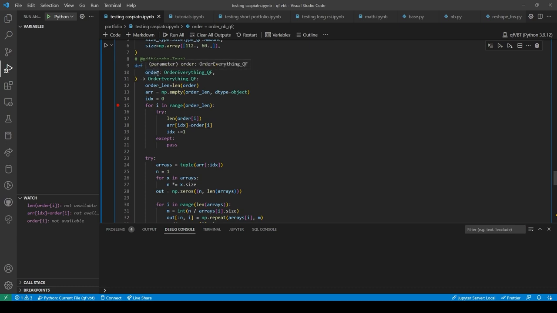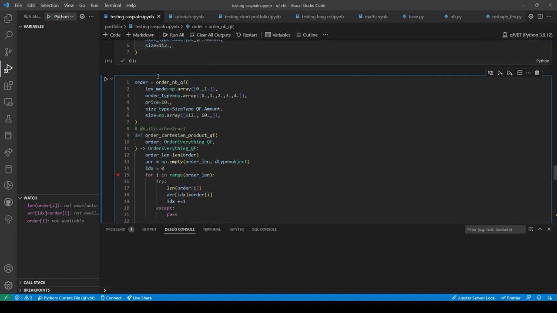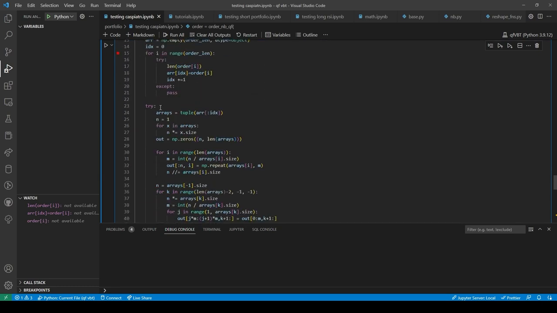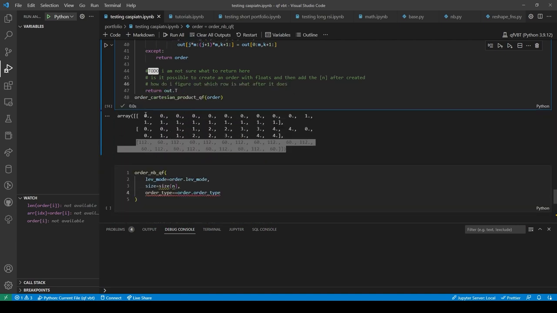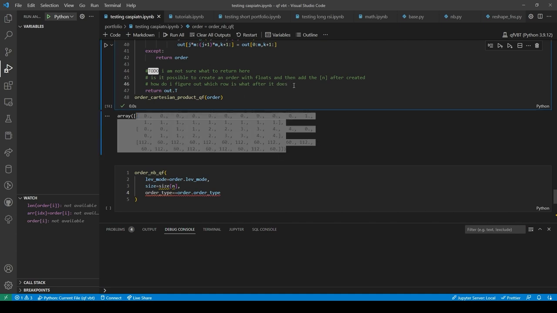I think it would just be easier to send every single order as an array. So every single one of these things needs to be an array, right? And then if it's an array, this is a tuple. So then we just send in the tuple here, and then it does everything that it does and spits everything out. So yeah, I guess just sending it as a tuple.